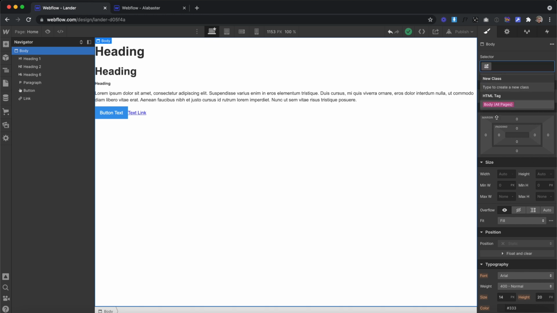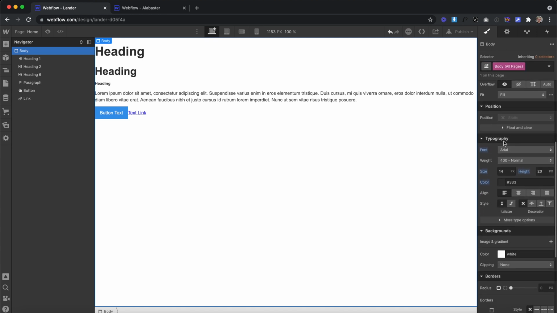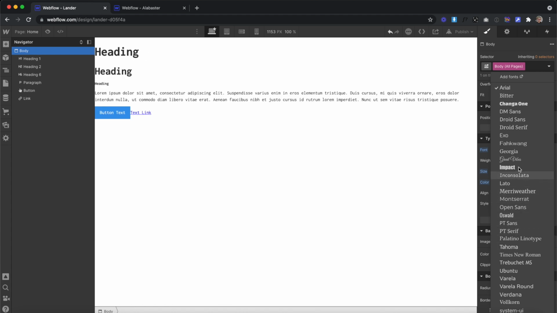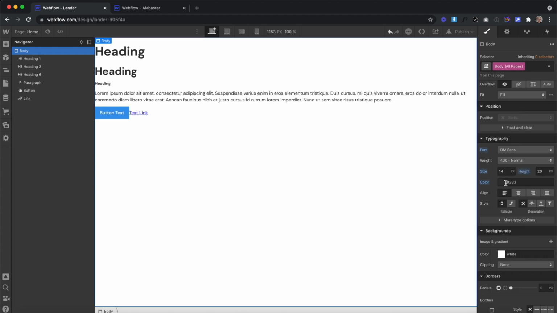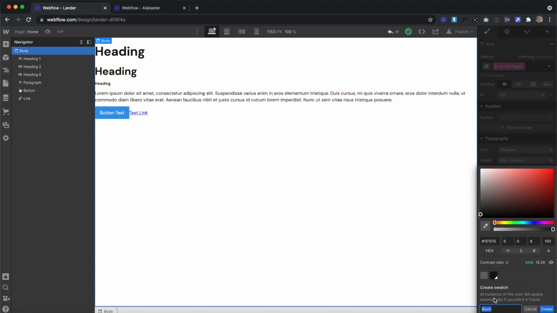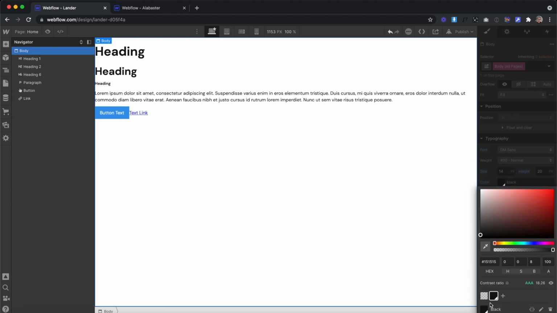We'll hit the blue plus sign and go to the body all pages tag. So we're affecting every page across our entire website. And here, if we change the typography, you'll notice that all the fonts inside are changing the typeface as well. So we'll select our main font called DM Sans. And also if we change the color, the font colors are changing unless the color is being overridden on a particular element. In this case, we'll apply our main font color, which is 15, 15, 15, and hit enter. And then we can save this as a swatch by hitting the plus sign, and then we'll hit create so we can reuse this swatch later.